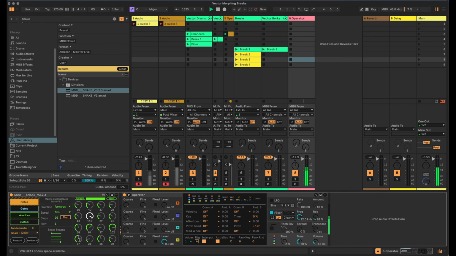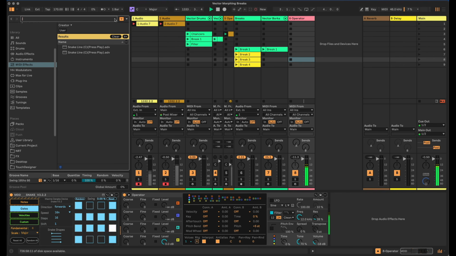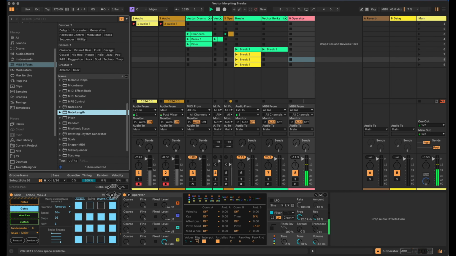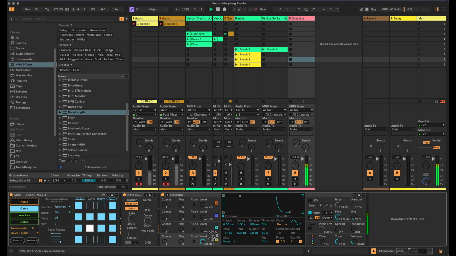Oh, that's already sounding quite interesting, actually. Some of these are a bit high. We probably don't want them to be all high. I'm going to randomize these velocities, and I'm going to randomize these gates as well. Yeah, nice. Now I'm going to bring in a MIDI effect after this Snake device. I'm going to use a note length because I want it to kind of latch and hold any note that... Yeah, so now it's holding notes through those gaps.